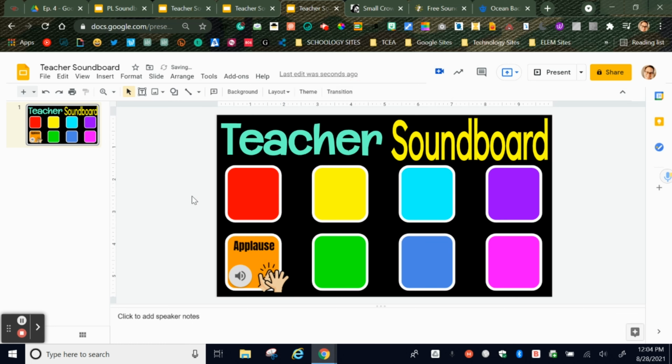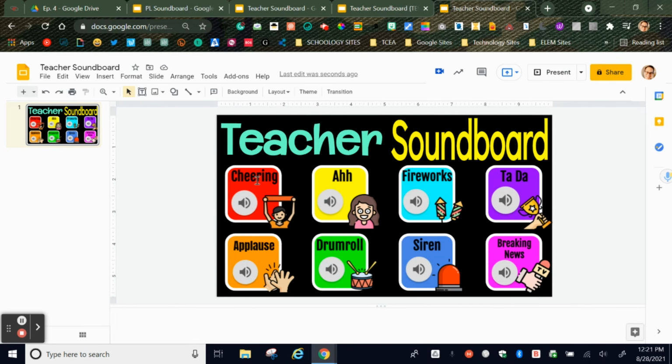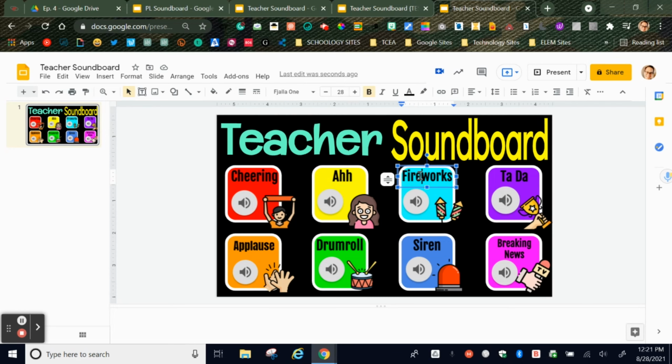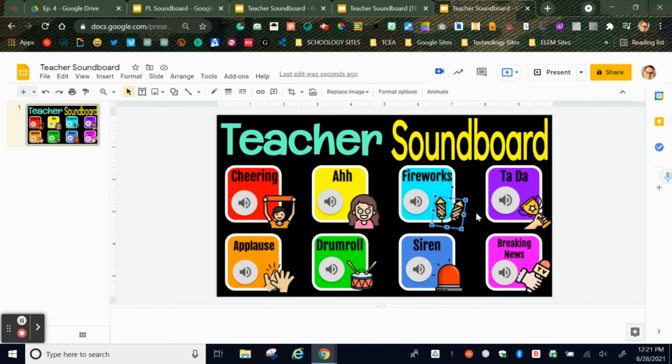All right. So these are the things you're going to want to do for the other boxes. You're going to want to type what the sound is, insert those sounds, and then find a picture. So now that I have labeled all of my sounds, and I also inserted the sounds that I want, and I also selected some pictures to put along with them, I'm ready for the last step for this teacher soundboard.